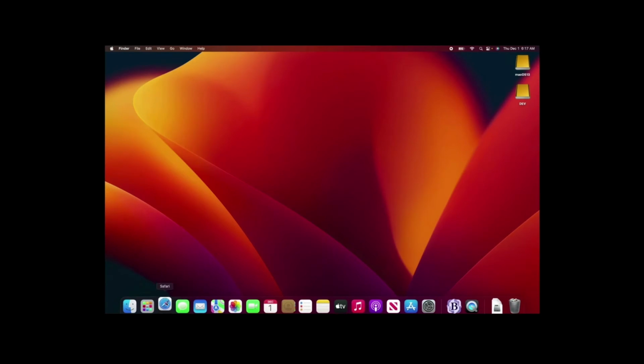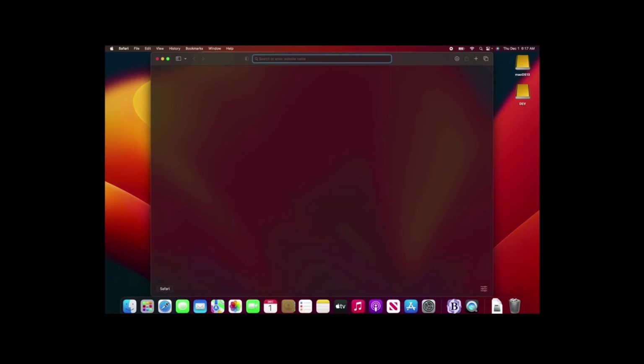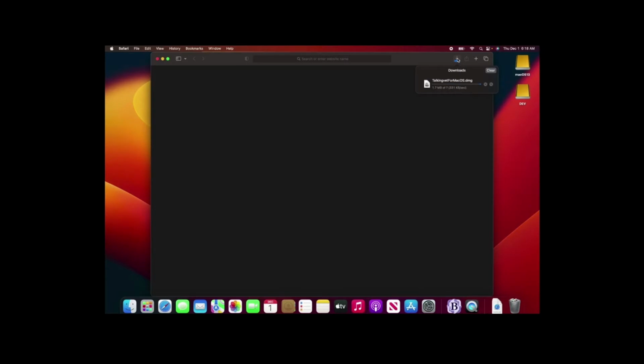Today I quickly want to show you how to get started with the new Talkingvet macOS client. So first, we're going to navigate to the download link we were provided with, and that will immediately begin the download. You can then view the progress by clicking up here, and it shouldn't take too long at all.